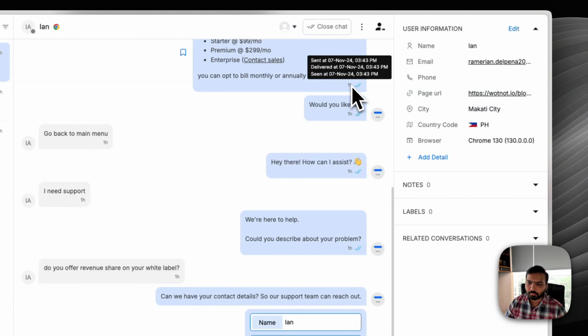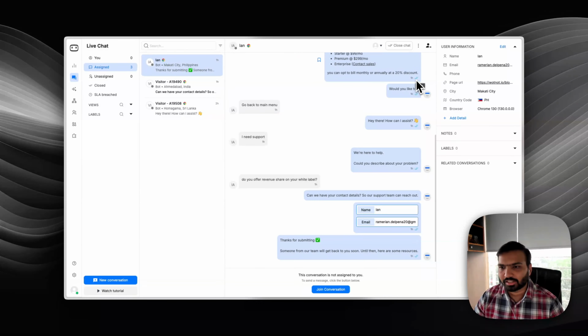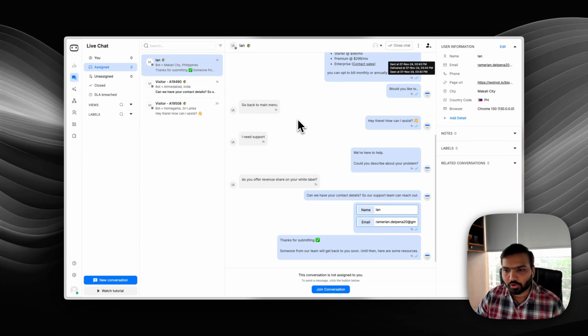And this is applicable for all the channels that we have, so web, Facebook Messenger, WhatsApp, Instagram, SMS, etc. Depending on the limitations of the channel, you may be able to see seen or not. So channels like SMS don't have that functionality, so it will not be available there, but the rest of the channels will work fine.